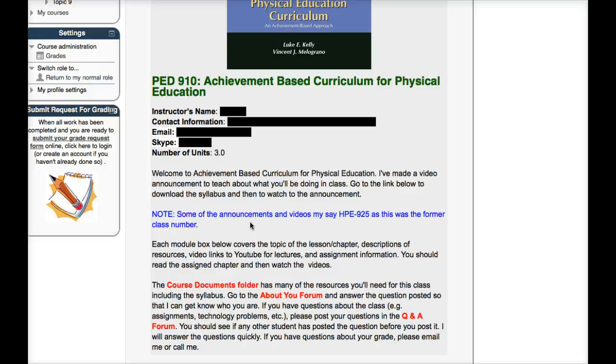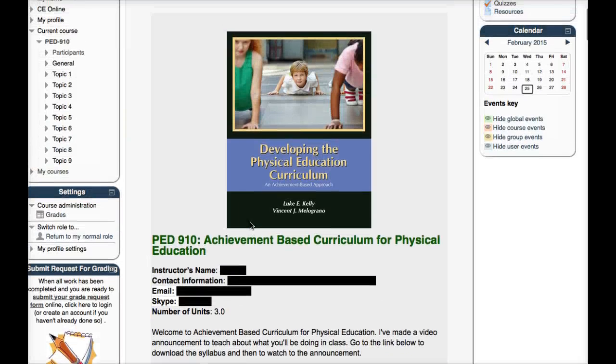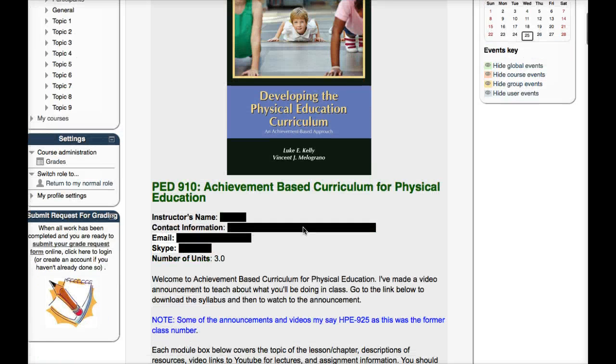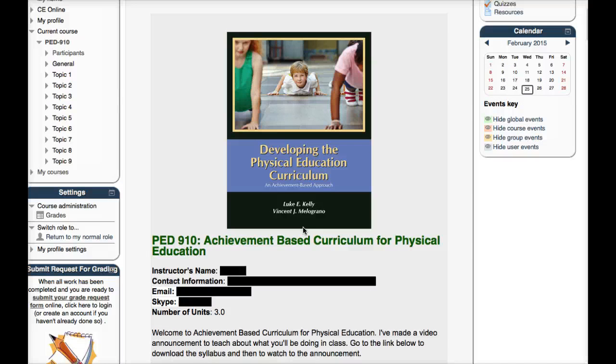This class is about developing standards-based curriculum for physical education, but we're going to use a specific curriculum method called the achievement-based curriculum. It was developed by Luke Kelly and Vincent Melograno, and that's the textbook that you'll need to purchase. I sent you information about buying the textbook in the welcome to the class email. If you need any more help purchasing the book, send me an email. You should be able to buy this pretty much anywhere online, like Amazon and all those different places.